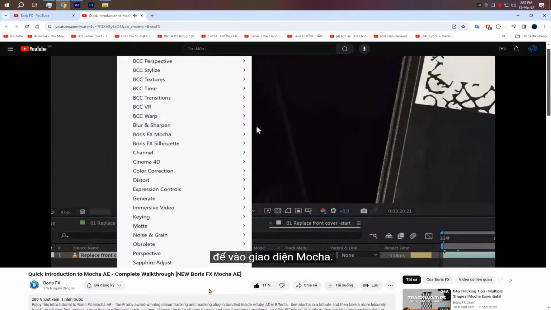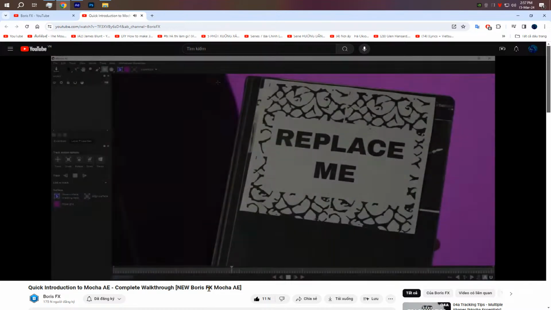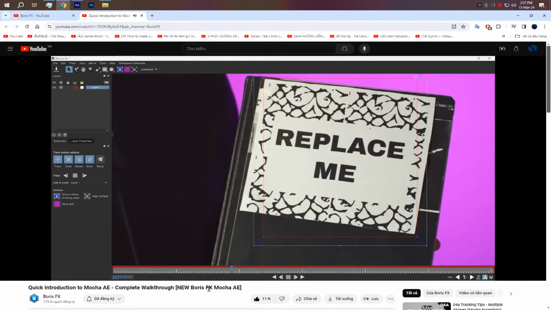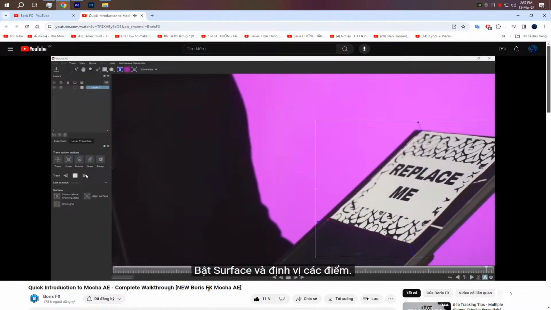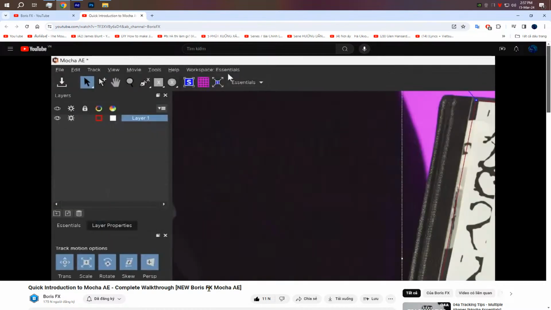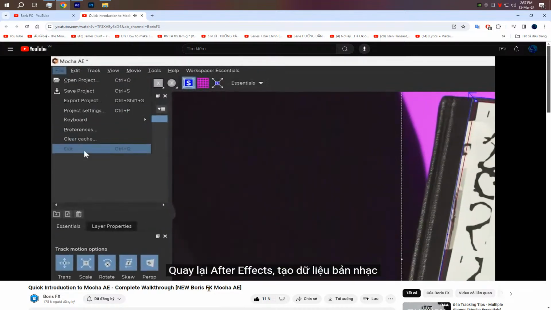Apply Mocha AE to the clip and click on Mocha to go into the Mocha interface. Take a shape tool, draw around the area you want to track, choose your tracking options and track the clip through. Turn on the surface and position the points, exit and save.